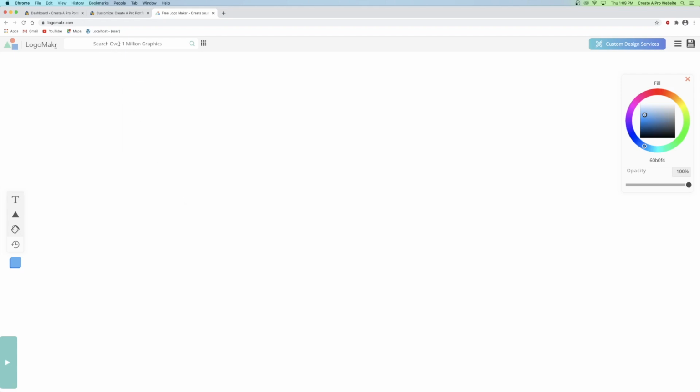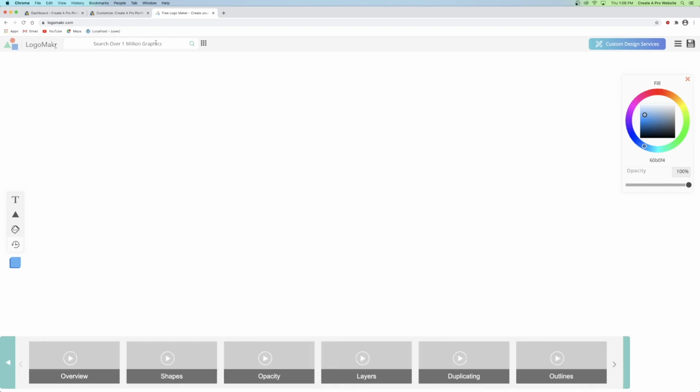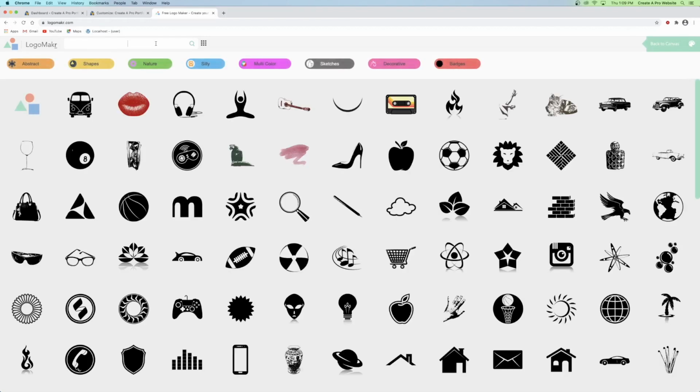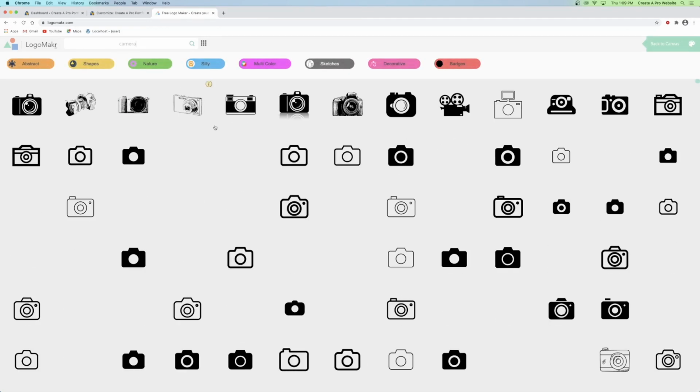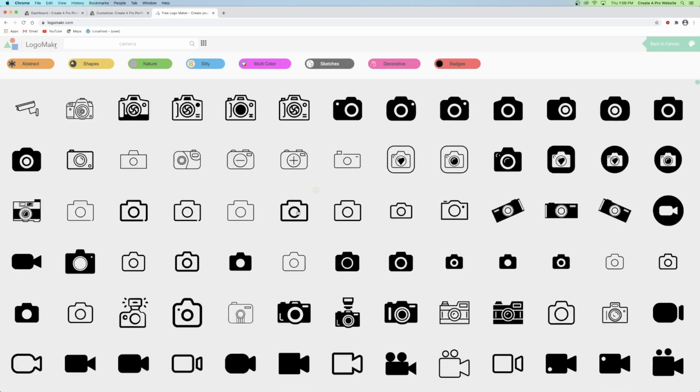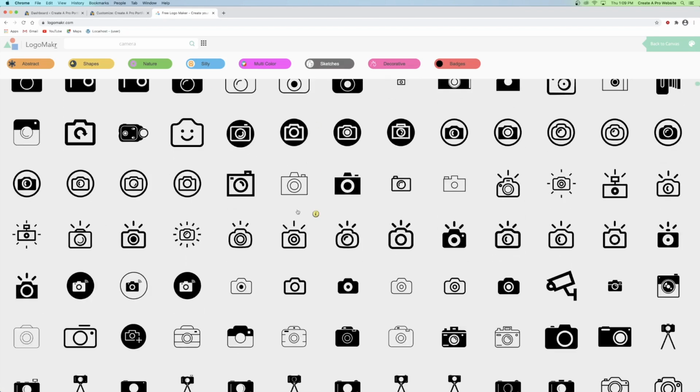So in the top left corner, the biggest thing is you can search from over 1 million graphics. So for instance, if I click here and search something like camera, you'll get a whole bunch of different camera icons that you can use, and you can just keep on going and find a whole bunch of them.